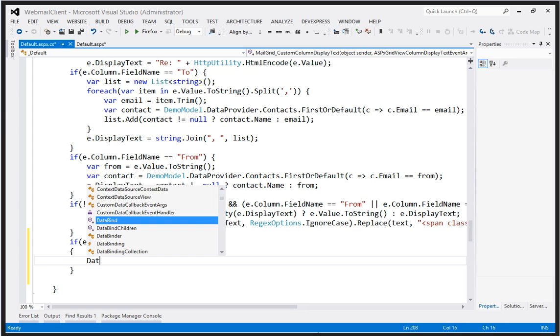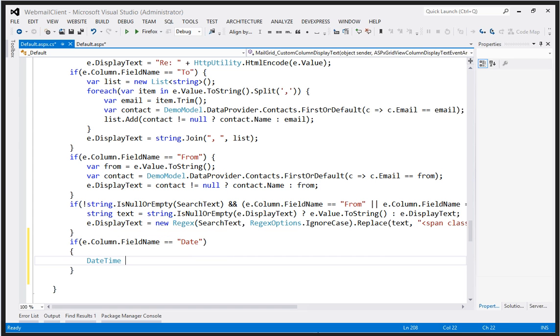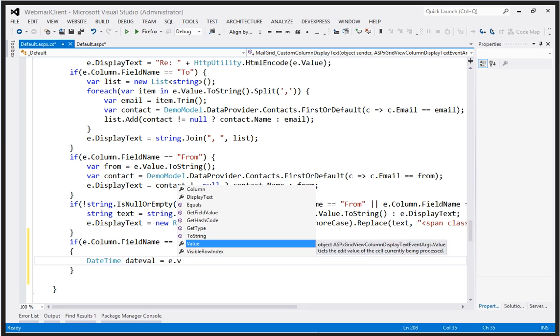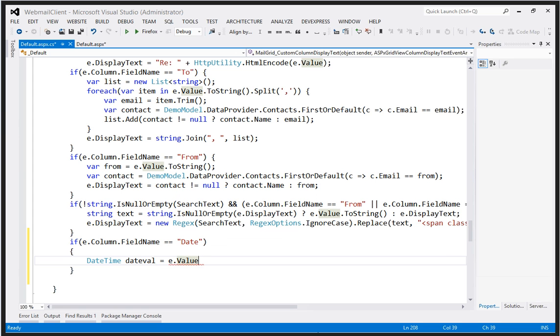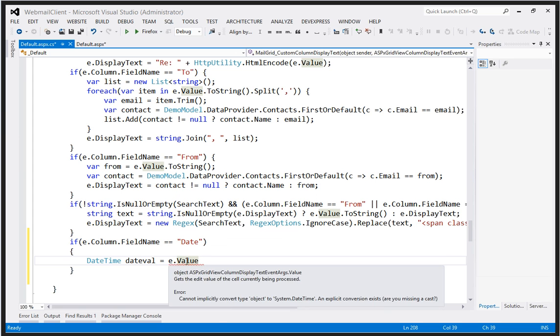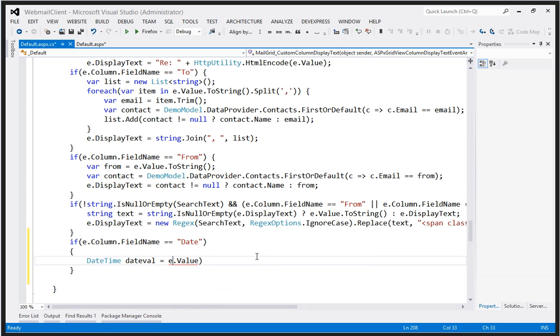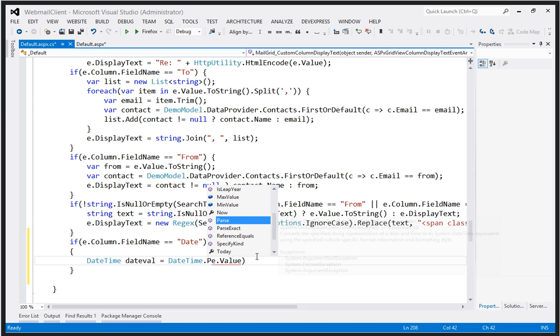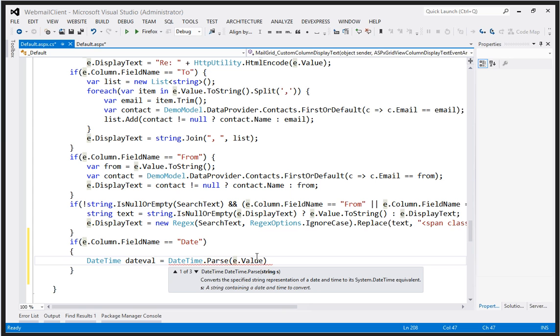So first thing is I'm going to make a datetime variable to grab the date value, because the e.value simply returns an object. As you can see here, it's saying this is an object. It's not a datetime. So we're going to have to parse this using the datetime parse method. Now, also, it's looking for a string, so I'm going to have to send it the toString option.